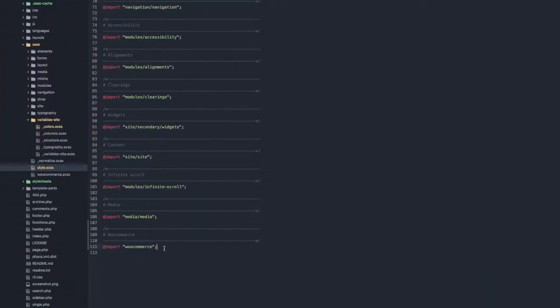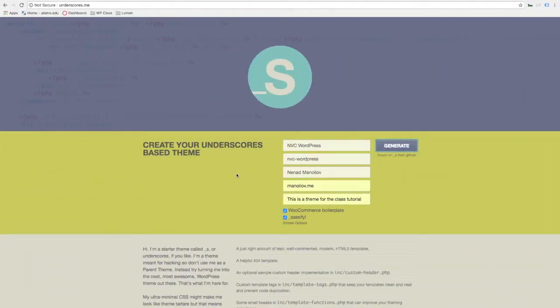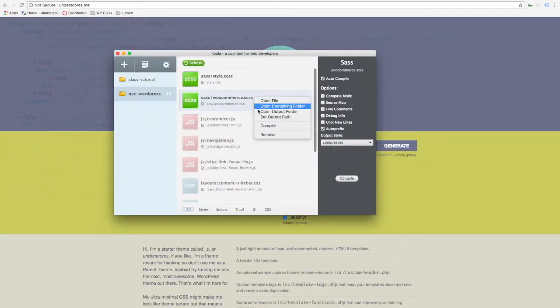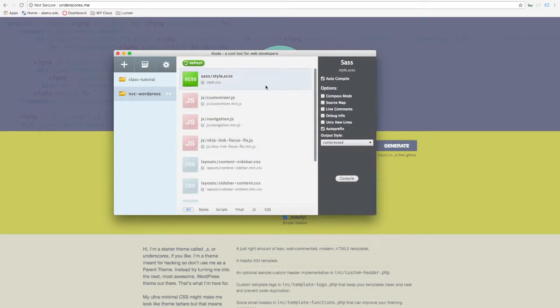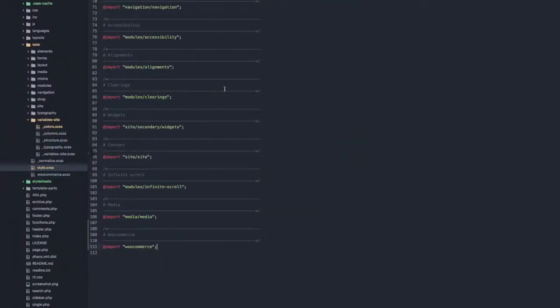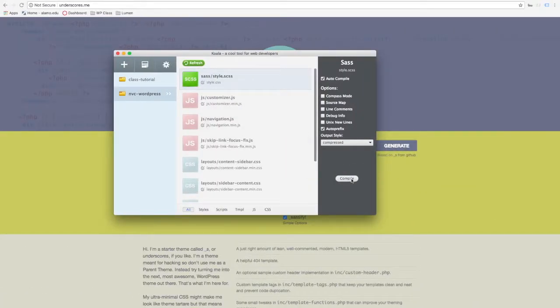Actually, this is all we need to do, right? We are telling style.scss, okay, include WooCommerce as well. So we don't need to worry about that. We can remove this, I think, from here. This should work. So now Koala will only work with style.scss, and style.scss will already include WooCommerce. So everything should be set. We can trigger this compile just in case, to see everything runs well. Success.